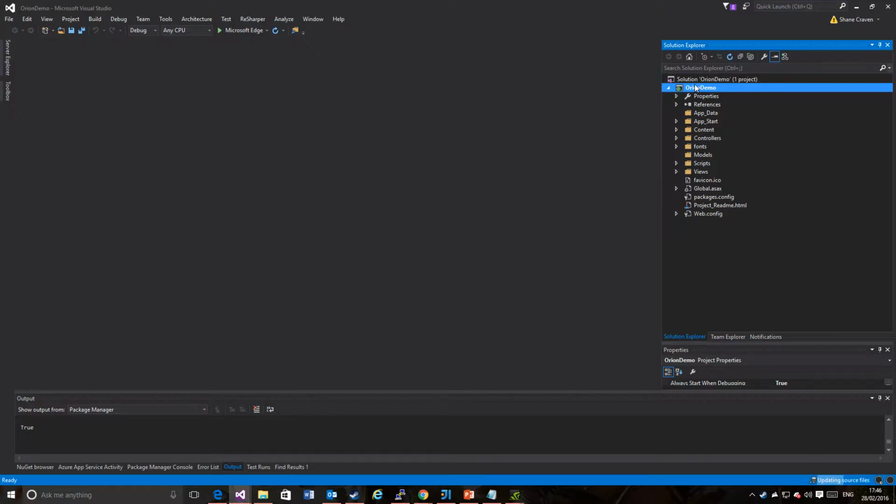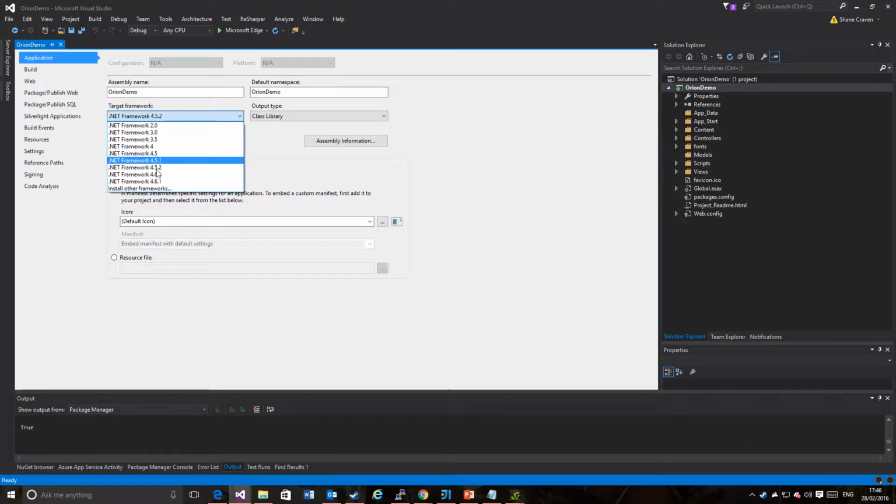So the first thing you need to do with your application is that the libraries target the .NET Framework 4.6. So you have to use the .NET Framework 4.6. So if you go into the properties of your application, change the target framework to 4.6 and hit yes here.